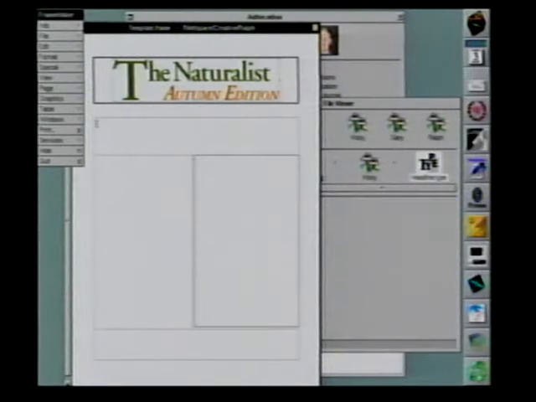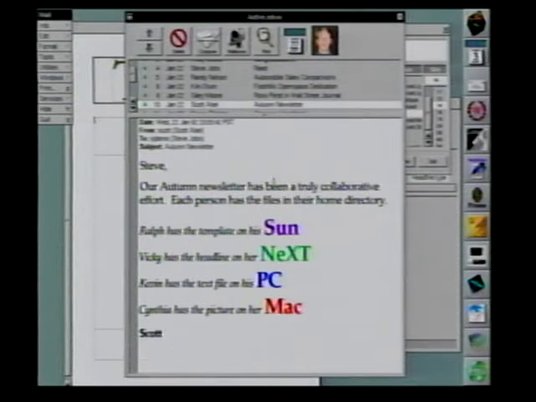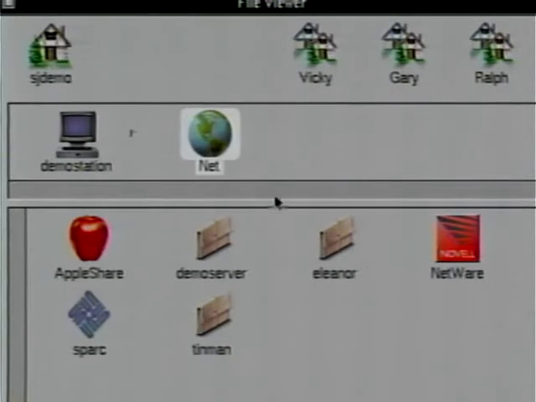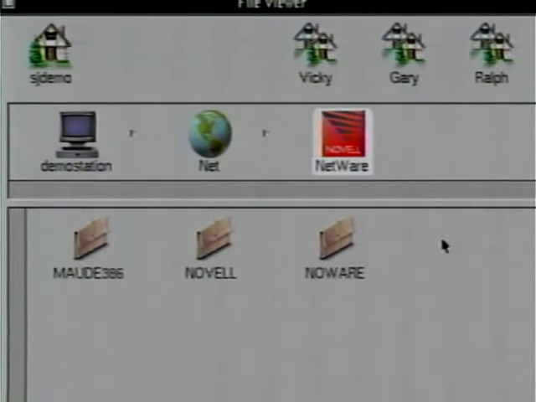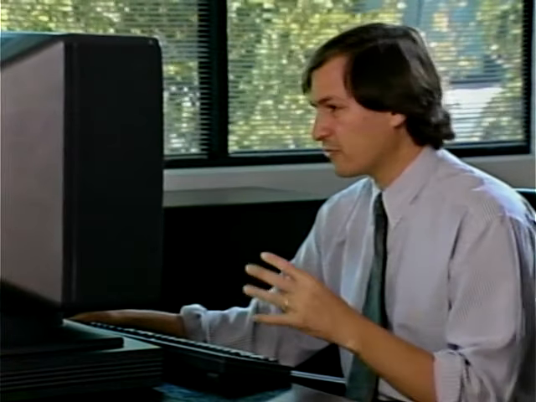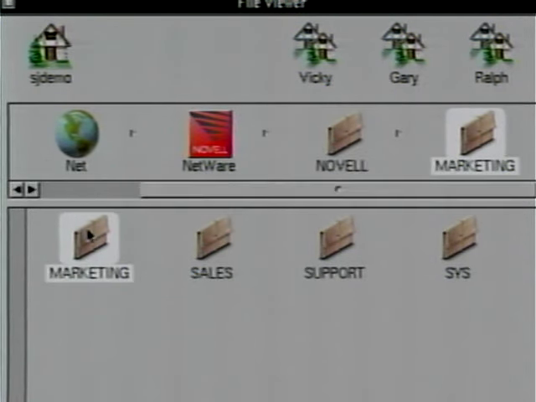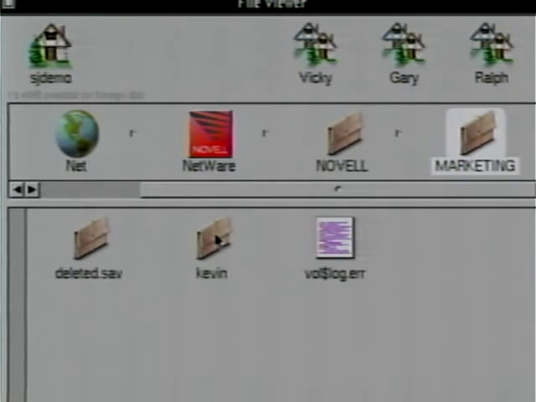Now I'm going to click on where the text should go here. And I'm going to go back over to my mail window. It says Kevin has the text file on his PC. Now we start to get into some amazing stuff. We go back to the network and we just click on this Novell NetWare logo here. And automatically I am working in Novell NetWare through the same seamless user interface that I've grown accustomed to in NeXTStep. And I click on Novell here, and I click in the marketing department, and sure enough, there's Kevin. Now, NetWare doesn't let me give Kevin a nice fancy little house, but it does let me give him a folder.